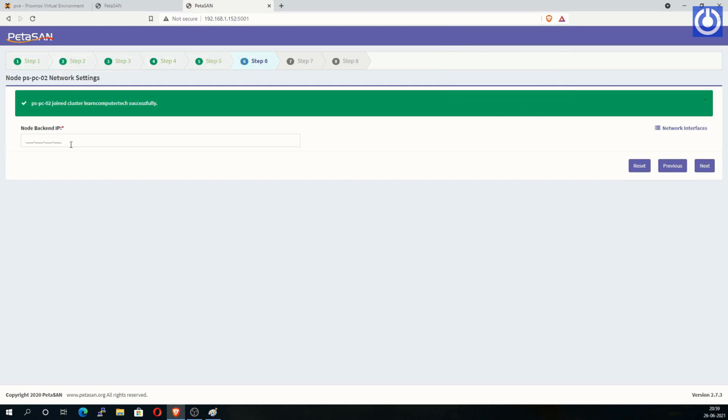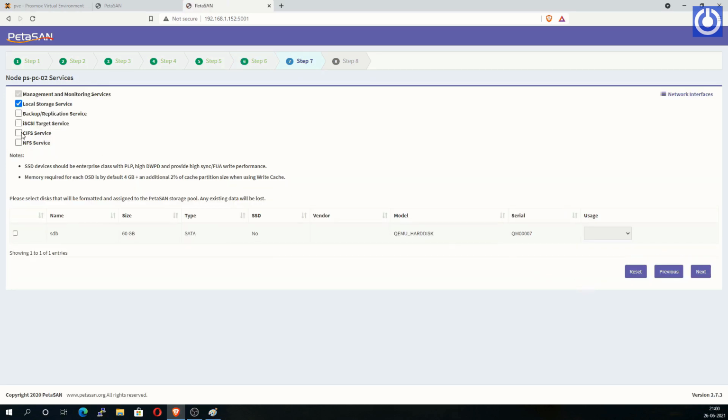Now, PSPC02 joined the cluster successfully. Specify node backend IP as 192.168.11.152. And click Next. Check the CIFS service. Select Disk SDB, and select Usage OSD. And click Next.